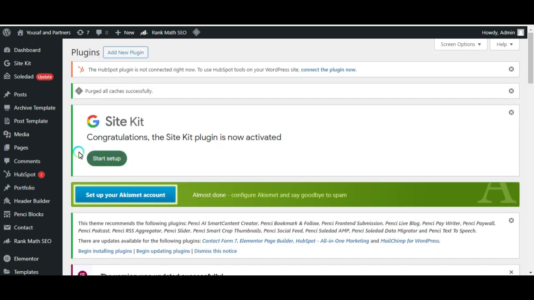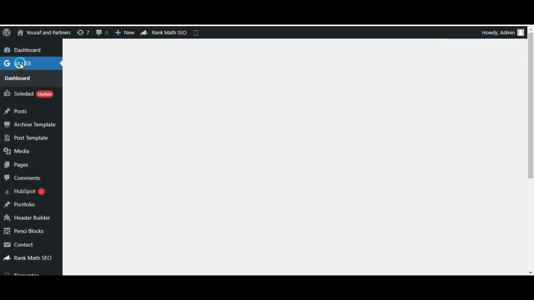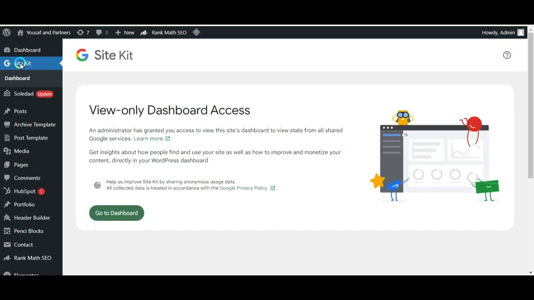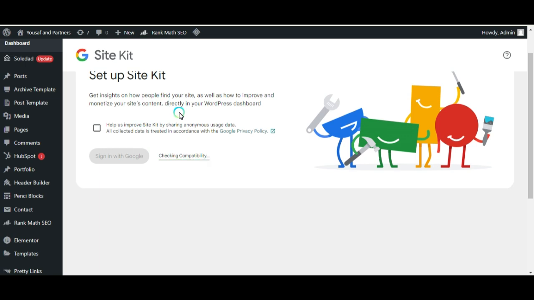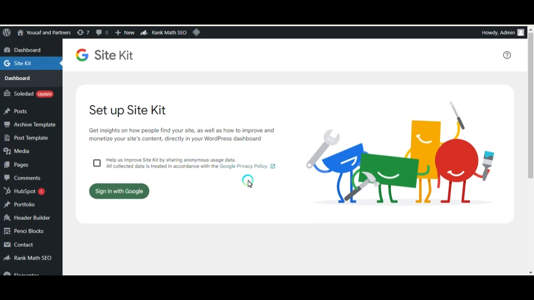After activating, you can set up your Site Kit plugin from here. Just click on Site Kit. From here you can sign in with your Gmail ID and rest of the setting you can do.